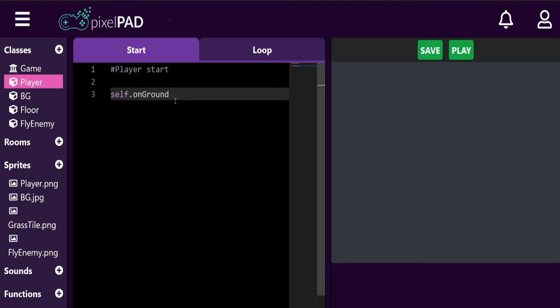So self.onGround is going to equal false at the start of the game. That's because when we start the game, the player is in the air, and that means they're not on the ground. Now this variable is what we call a Boolean. It can only be true or false.